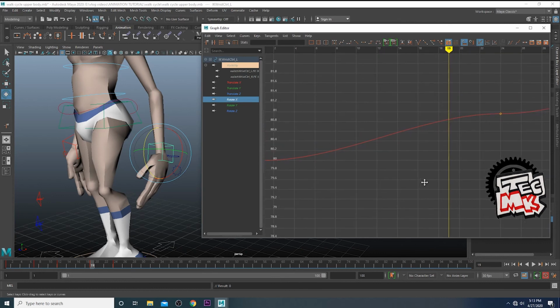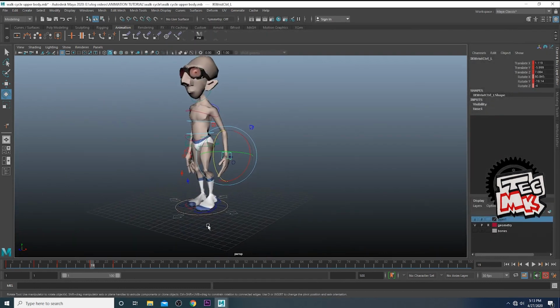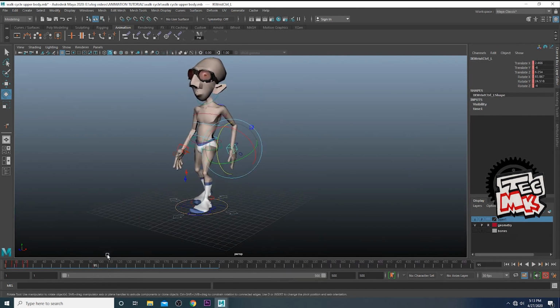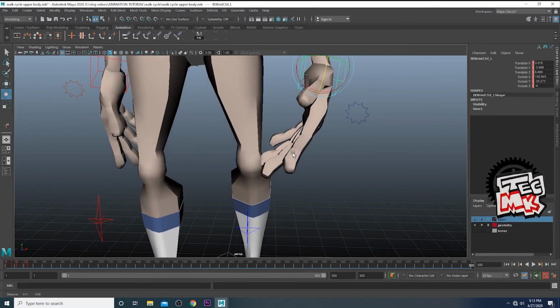Buddy, did you see this graph? What is happening? Slowly it is going up. Let's go to 500. I'll show you what happens. With every rotation, the value increases and eventually this finger is penetrating the leg. Did you check it out?